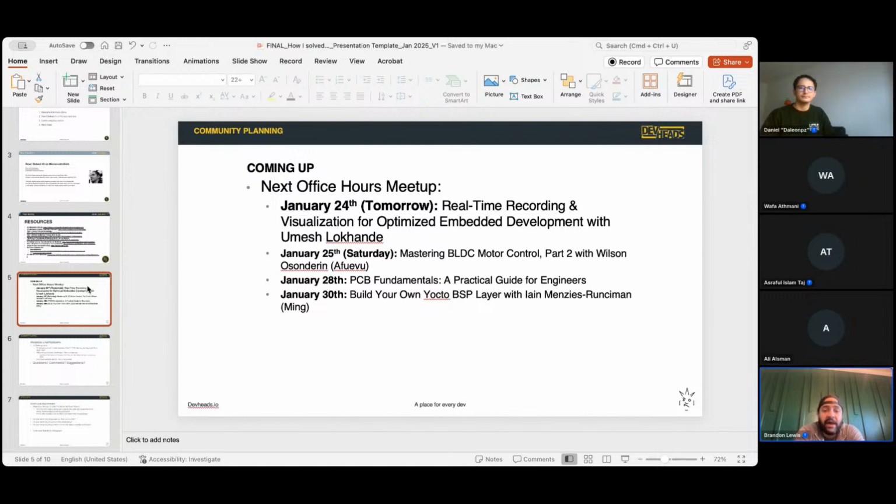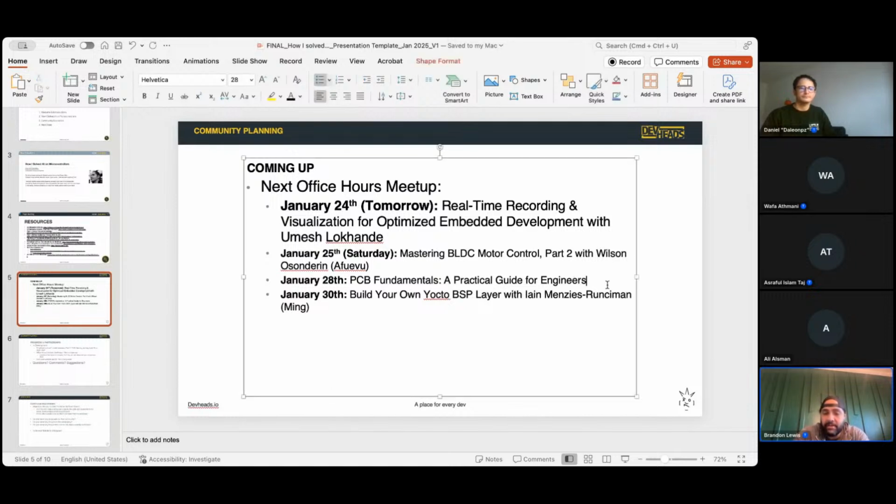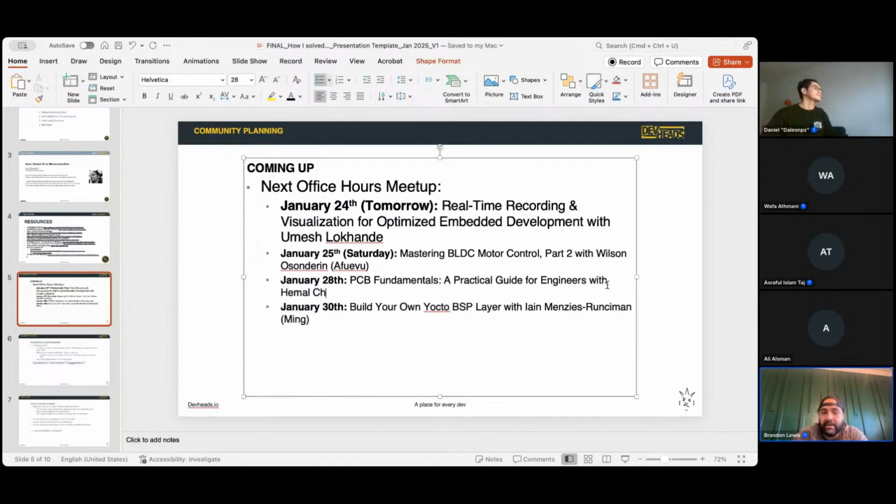Then on Tuesday, I forgot to put Hemel's name in here, we've got a practical guide for engineers, PCB fundamentals. We're actually doing a bunch of demos right now in parallel, starting off with either Zephyr or Yocto based builds, and then moving more into the application. On the hardware side, Hemel's also going to start helping us build out carrier boards that are application specific and help support those use cases. So this is a great place to start as we go down those paths, and you can follow along.